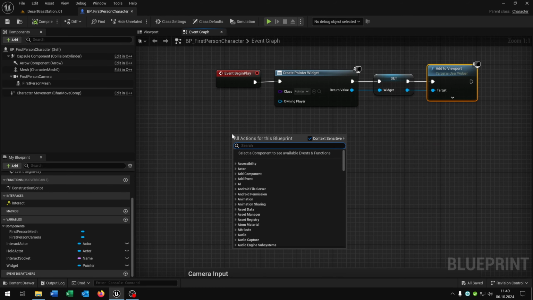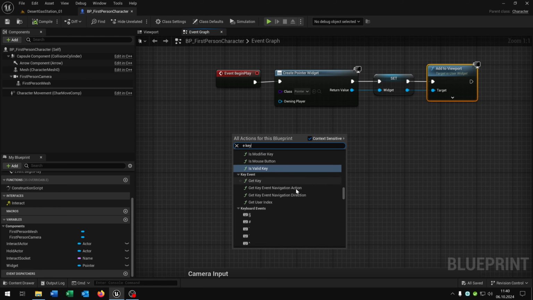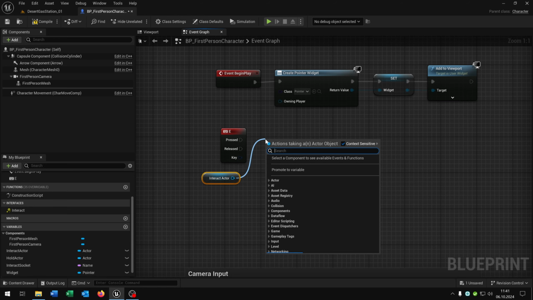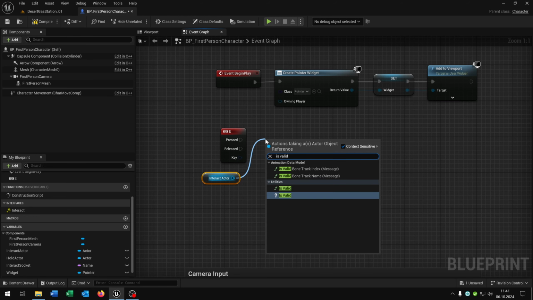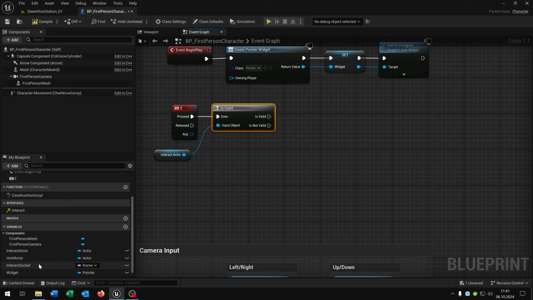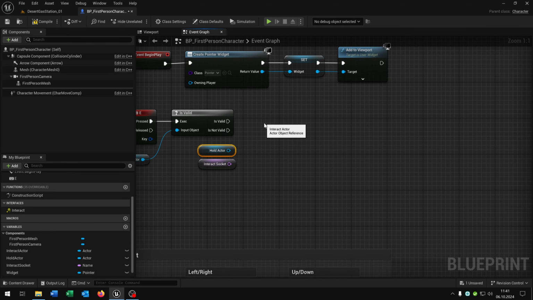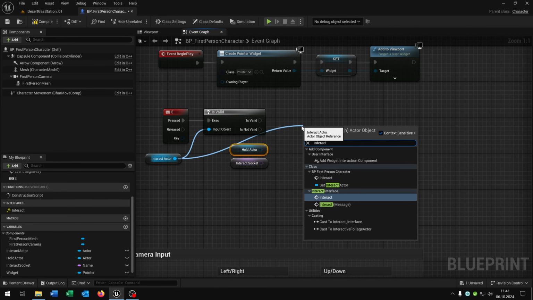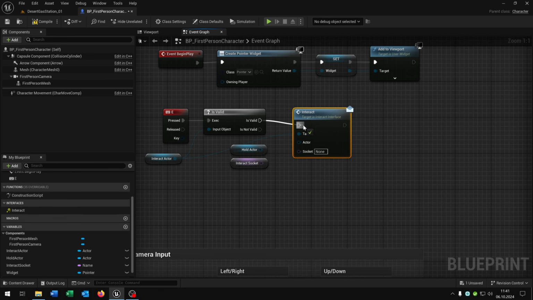Now we need a key where we can pick up some car parts. Let's choose the E key, for example, this one here. Then we take out the interact actor, check is it valid with a question mark. Then we take out the interact socket as well as the hold actor. And then we go from the interact actor and say interact message. On valid, this will be the actor, this will be the socket.